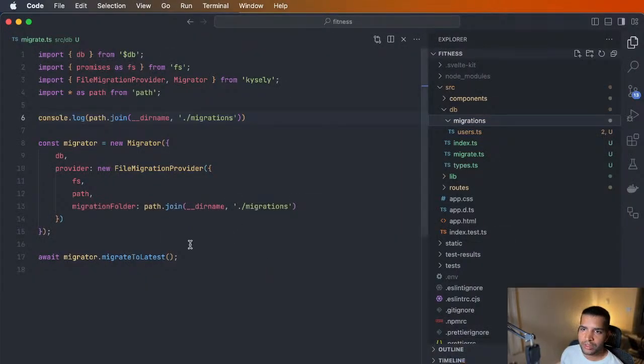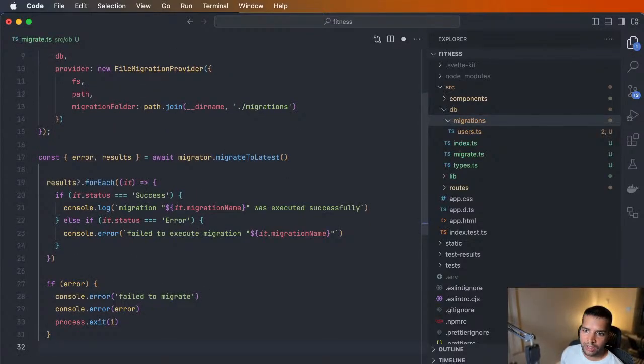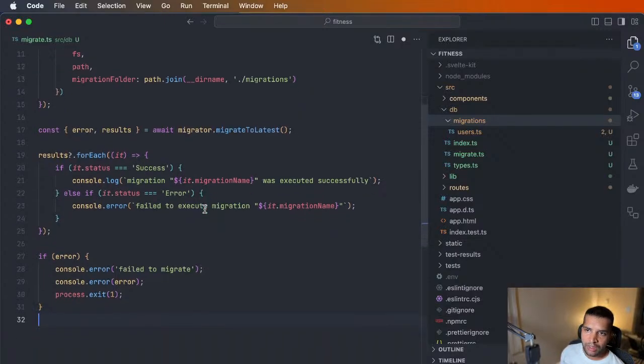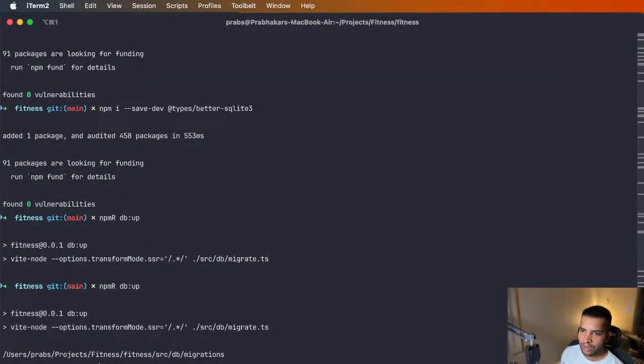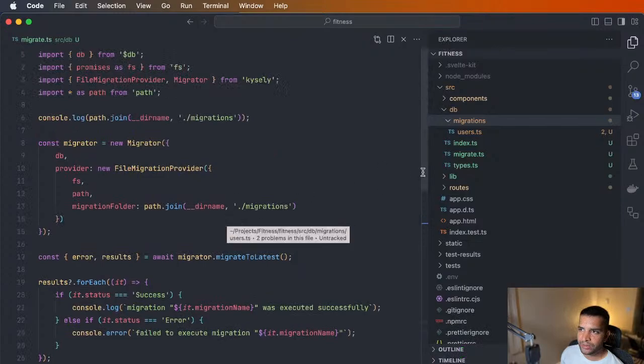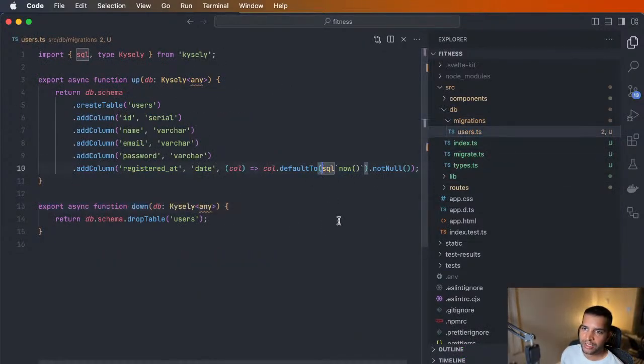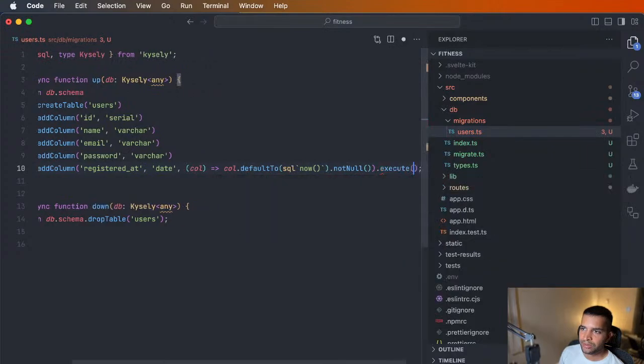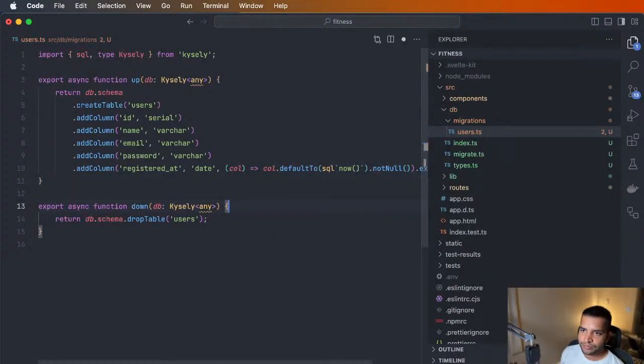Okay, if I just write this, it fails to migrate: don't await create table builder instances directly, you need to call execute. Didn't I call execute somewhere? Ah, I didn't. Dot execute.